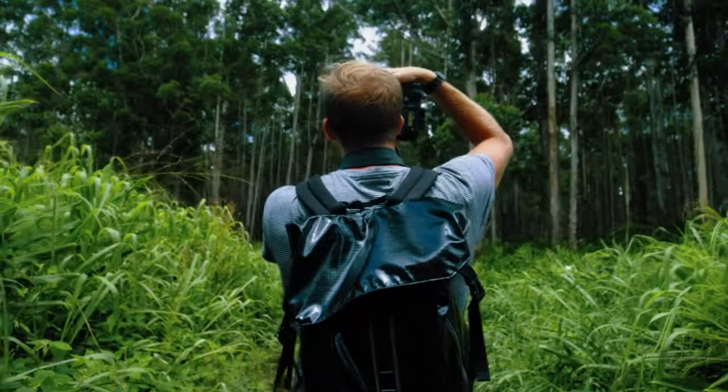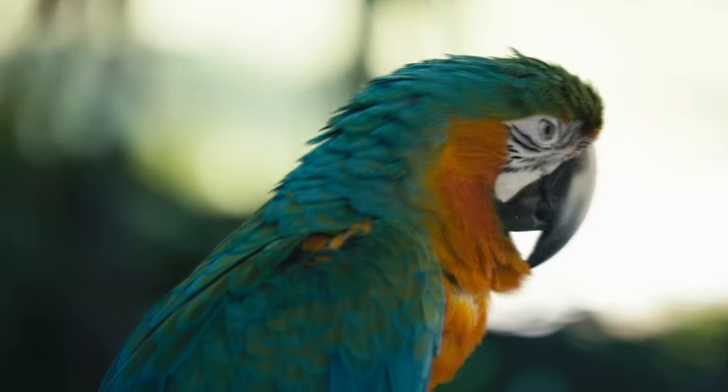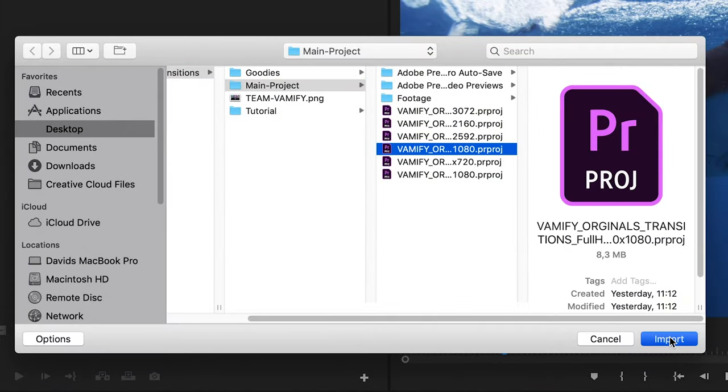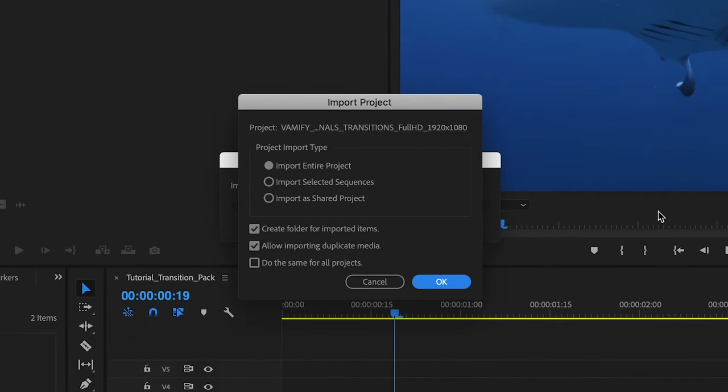Now I will show you how to use the Vamify Originals transition. First of all, you need to import the transition project into your current project as a parallel project. When you import the file, make sure to import the entire project. Activate Create Folder for Imported Items and allow importing duplicate media.